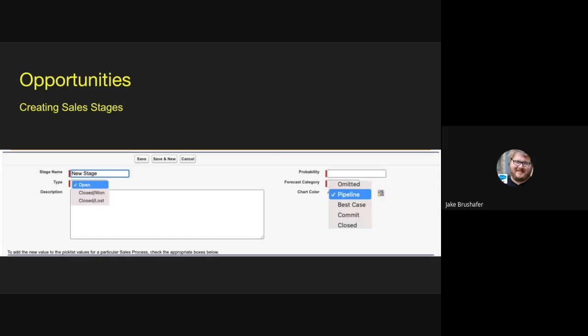The closer it is to 100%, the more likely it is to be closed. But we have our forecast categories. Omitted is your first one here. Omitted means that it is not part of that forecast anymore, so it won't be part of any forecast.